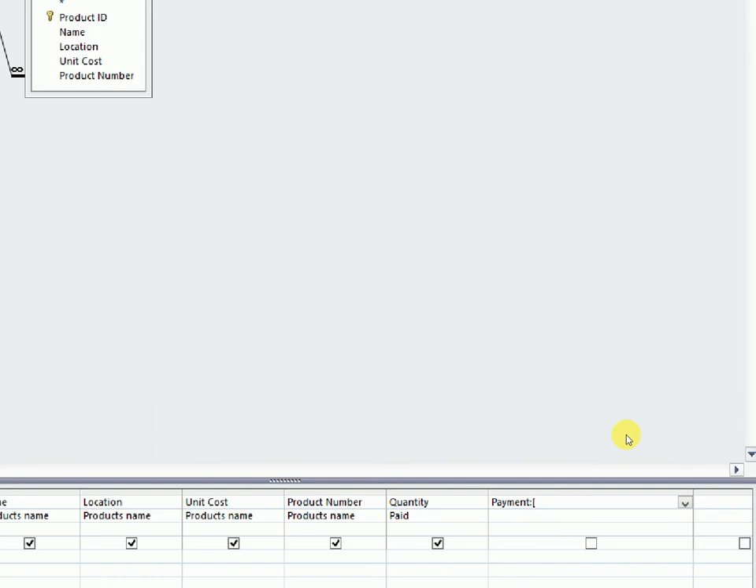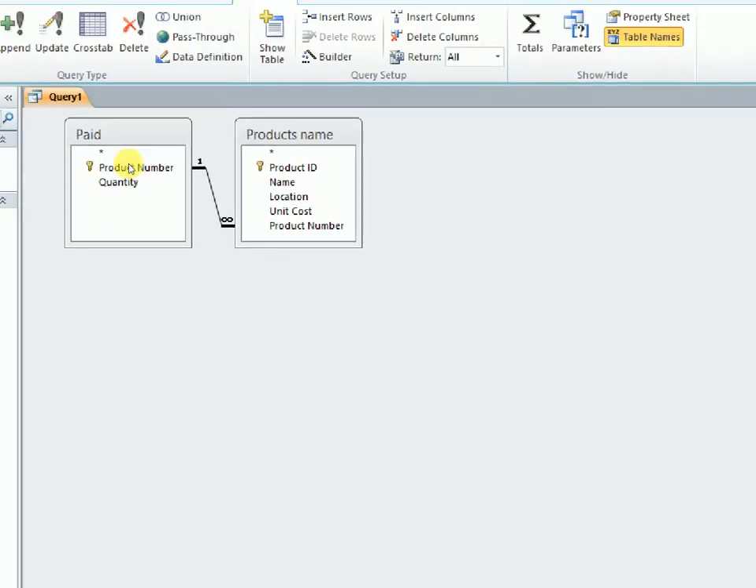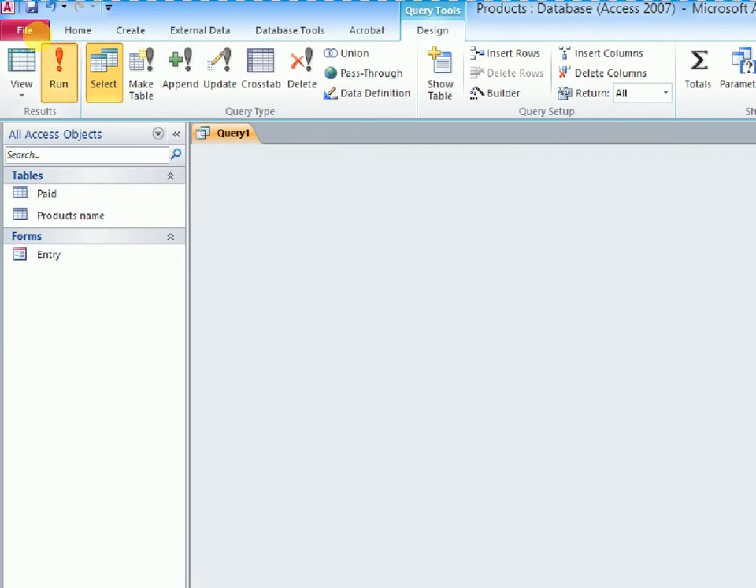How is the computation supposed to be? Supposed to be unit cost, so we type unit cost just the way it is, close square brackets, times open square brackets the quantity, type it still the way it is, close the square brackets, and you come up here and you run the query.